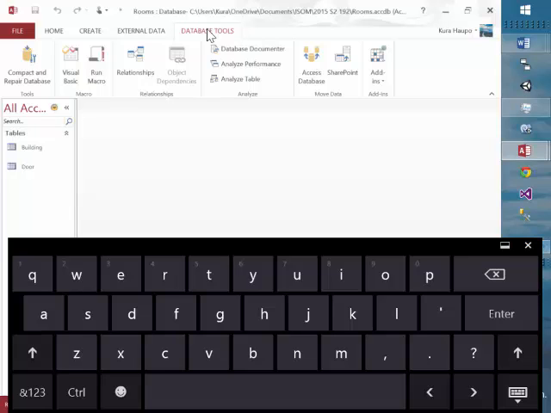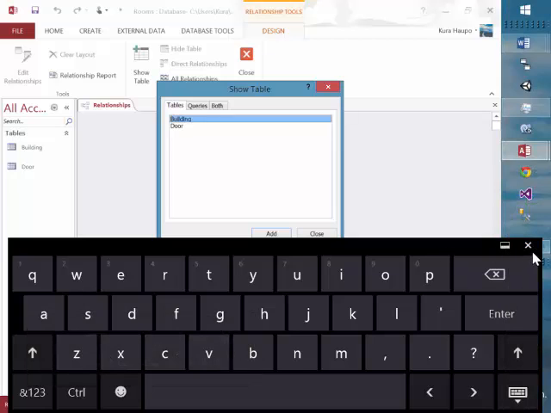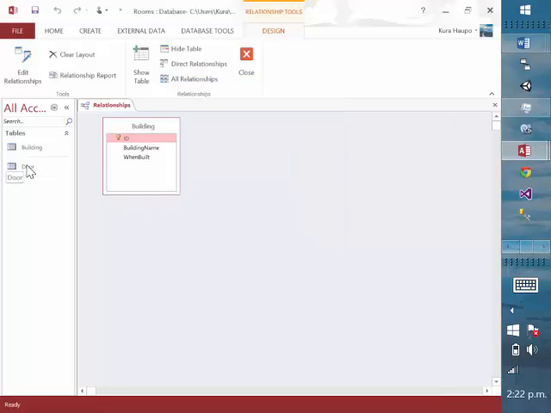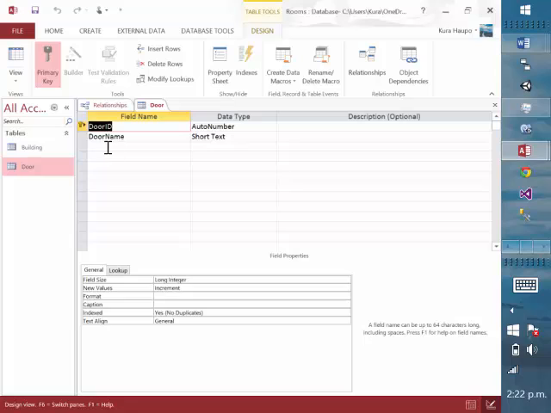Okay, so go to Database Tools, and we want to now go to Relationships. Okay, so go to Relationships, and you'll see there the two tables. And we want to now add, actually, just add building. We need to go back and do something else, and just close it, and then go back to door. Okay. We now need to open door in design view. So let's change that, door in design view.